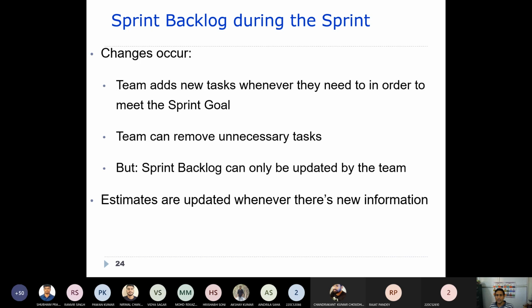So, sprint backlog during the sprint. Changes occur. The team adds new tasks whenever they need to in order to meet the sprint backlog. Some tasks need to be added, so they can add them, in order to meet the goal of the particular sprint. If the team wants some tasks removed because unnecessary tasks are there, they can remove them. And the sprint backlog can also be updated by the team.